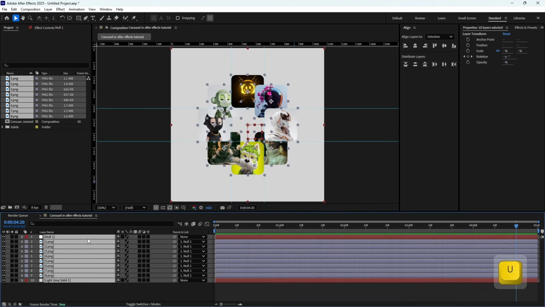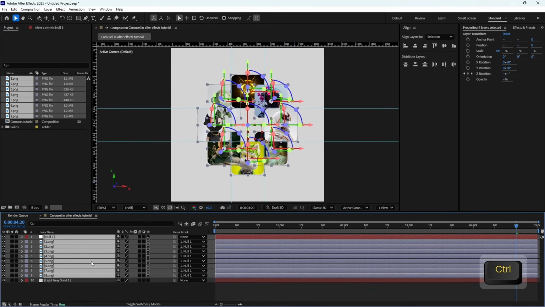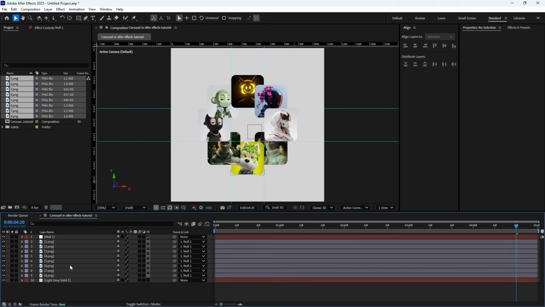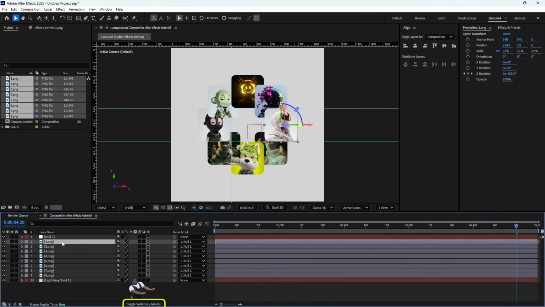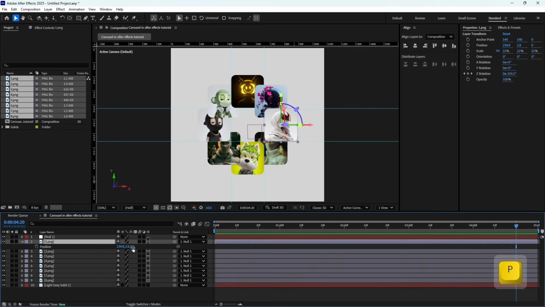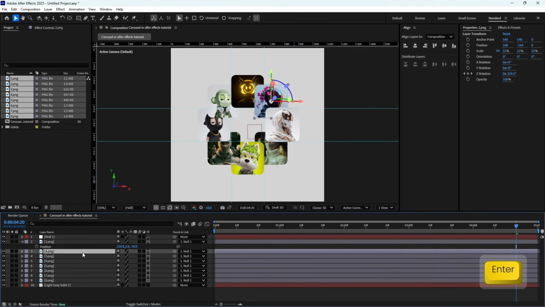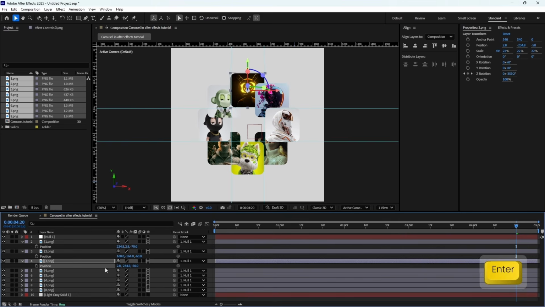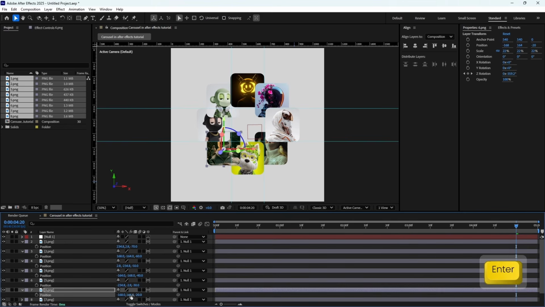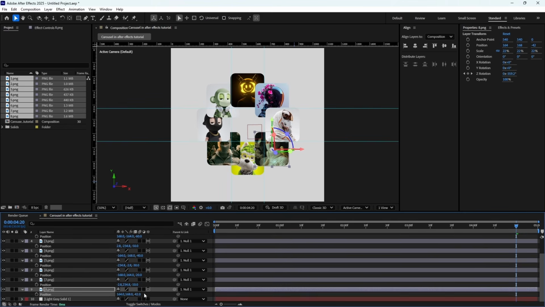Select all layers except the background and switch them to 3D. If your panel doesn't look like this, just click that toggle button until the 3D icons show up. Set the next one to -60, the next to -50, and so on. Finally, set the last image to -20.